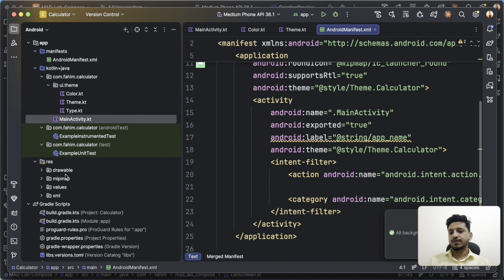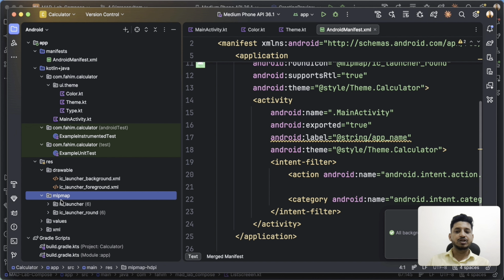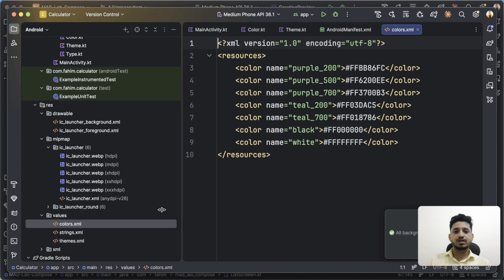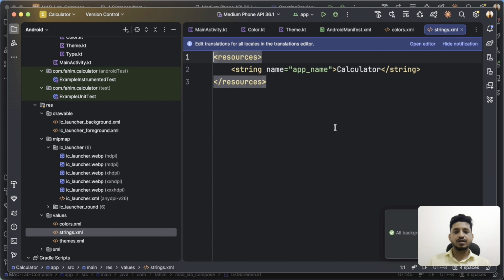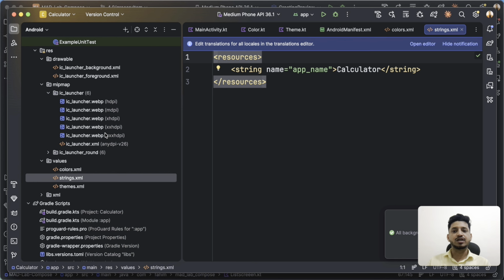Now we have drawables to keep our icons. We have mipmap to keep our images. So I have 6 different formats of the image. This is the launcher image. Then we have values where you can write your colors again in XML, and your string file. So if you want to build your application in Arabic or any other language, you can simply use another string file and load it. Otherwise it will be very hard if you write hard-coded string inside the UI.